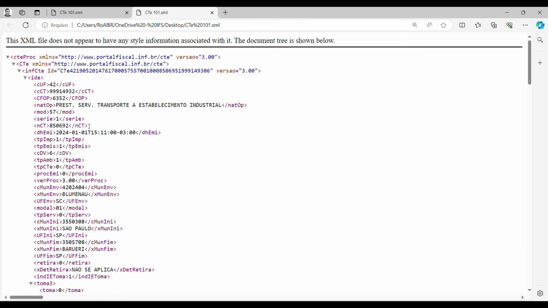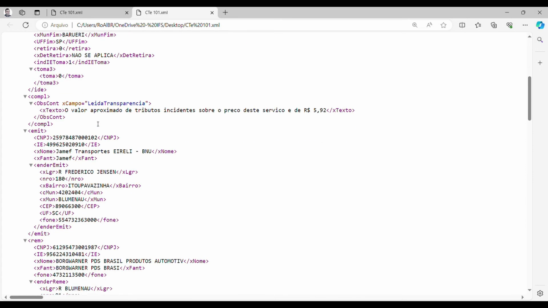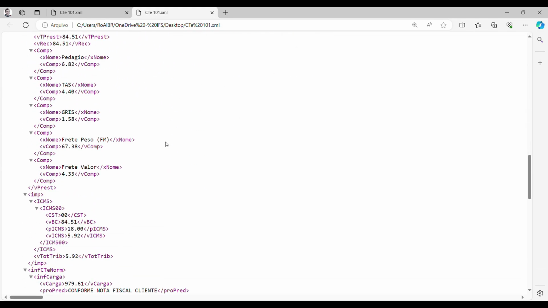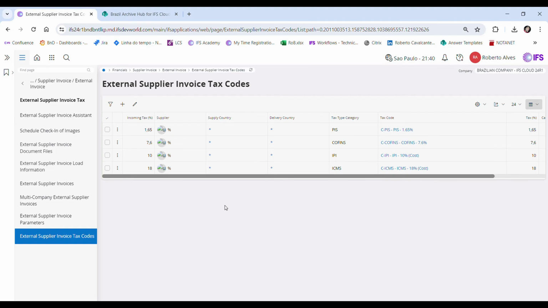In this example, I will use this XML file. Here we have the freight amount and some ICMS tax calculated. The incoming bill of ladings are uploaded in the application by using the external supplier invoice. This is a core functionality modified to read the electronic CTE XML files.